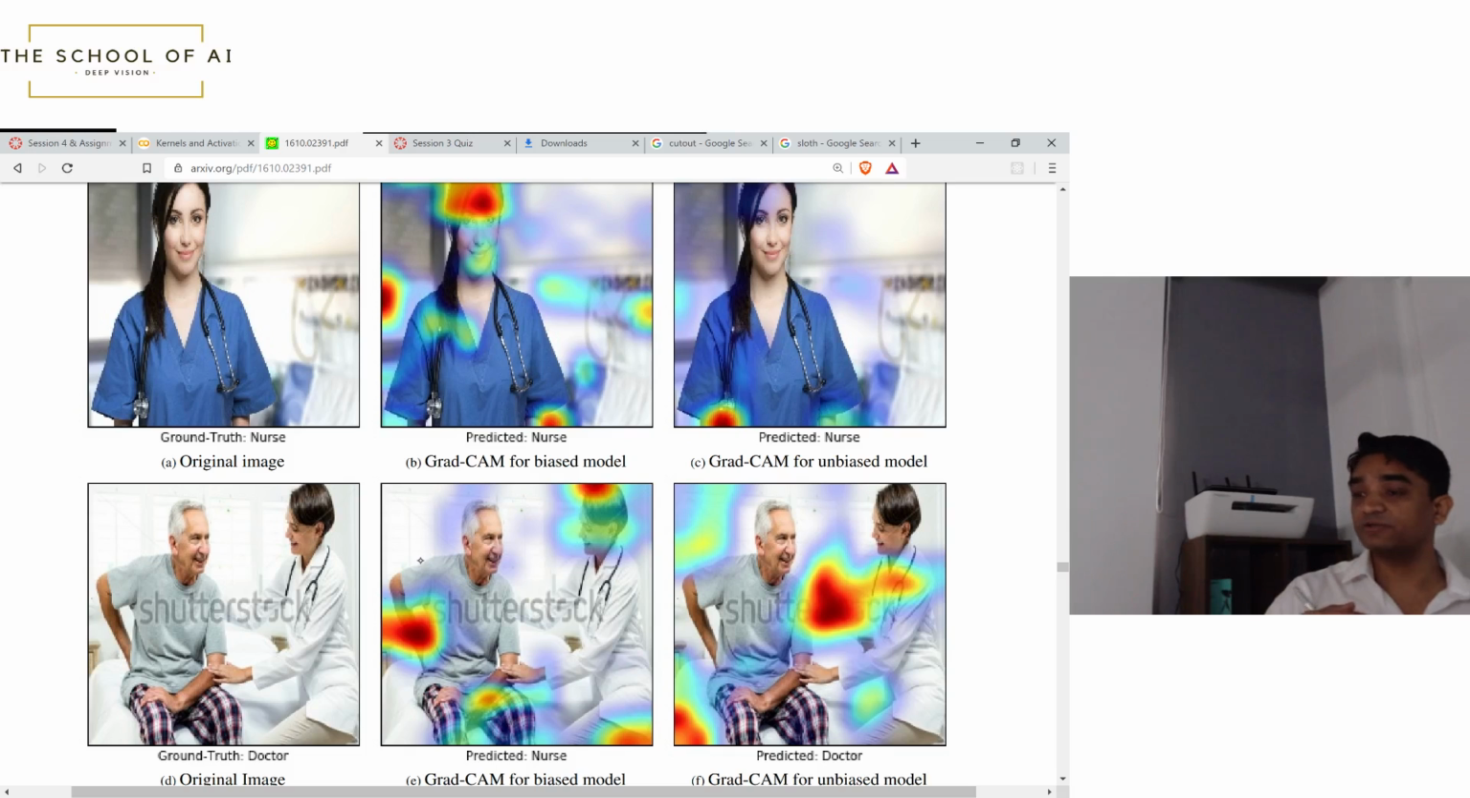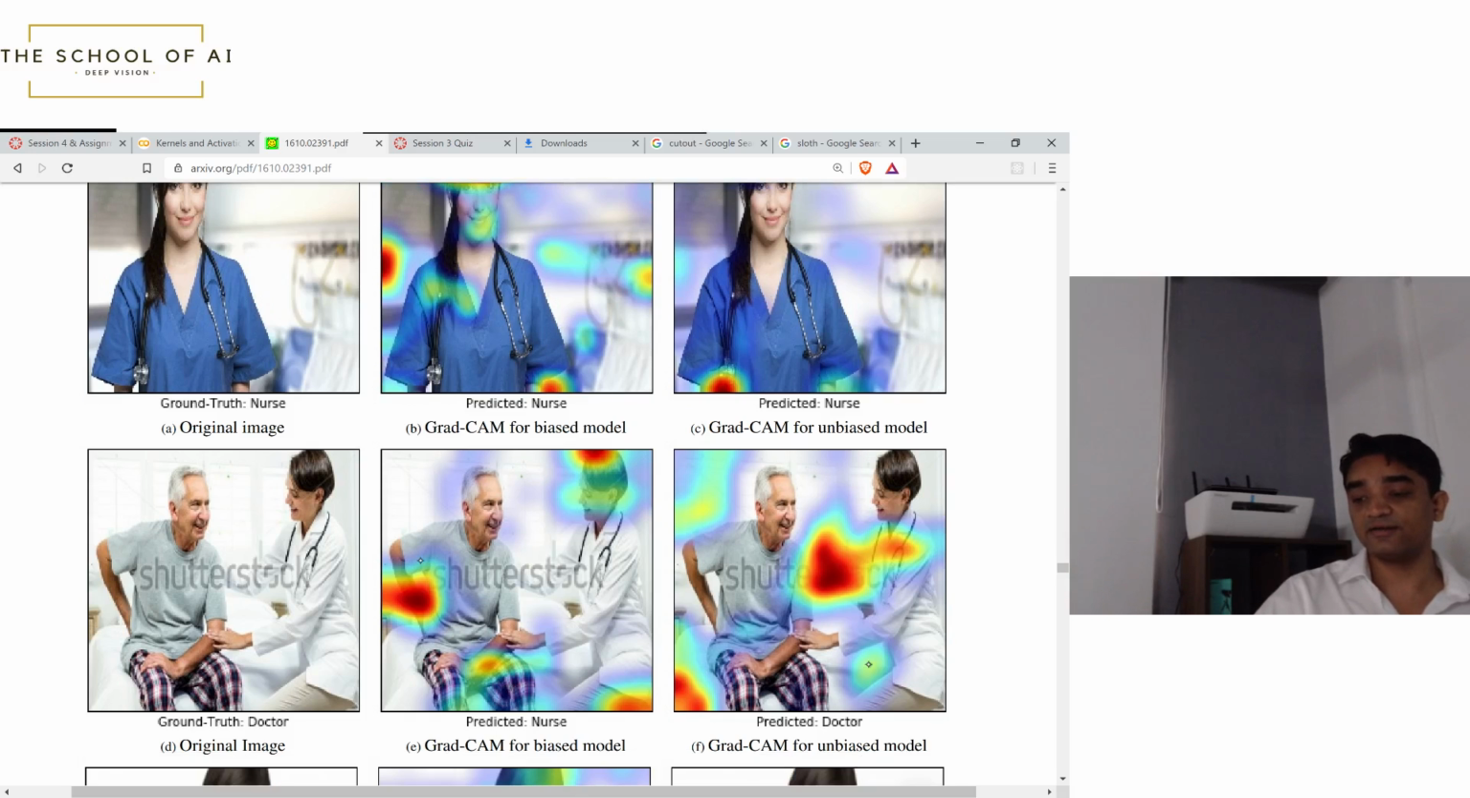The moment you add cutout to this, you look at what your network is seeing in the image. Your network is looking at a stethoscope and at the color of the cloth. If the color of the cloth is not white and the stethoscope is there, possibly a nurse. If the color of the cloth is white and the stethoscope also exists, possibly a doctor.